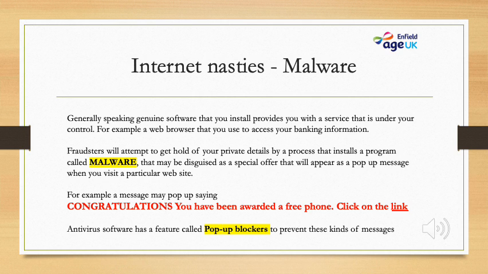Generally speaking, genuine software that you install provides you with a service that is under your control. For example, a web browser that you use to access banking information. Fraudsters will attempt to get hold of your private details by a process that installs a program called malware that may be disguised as a special offer that will appear as a pop-up message when you visit a particular website.